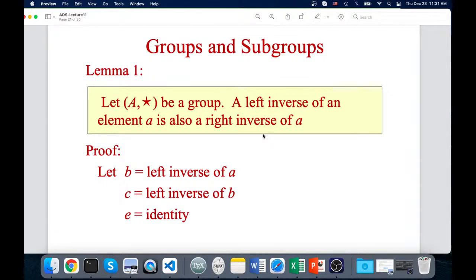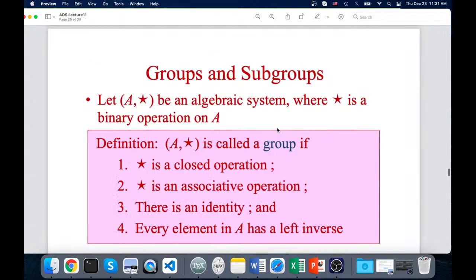Okay, the proof is rather interesting or creative, so it's not easy to think about it. But suppose that this lemma is true, then whenever you have a left inverse, it will also be a right inverse. And in that case, it is the same as if we are defining a group by writing every element in A has an inverse.